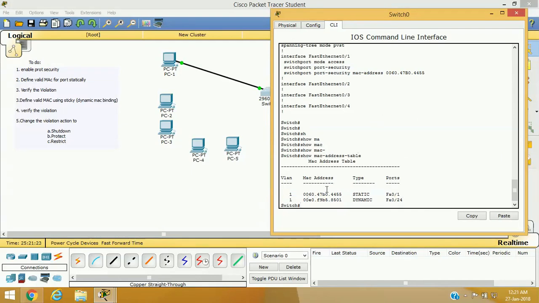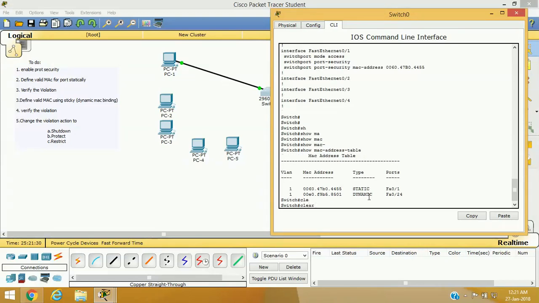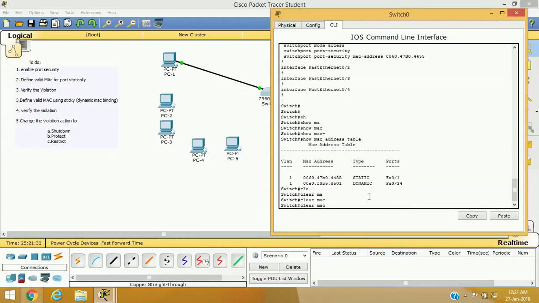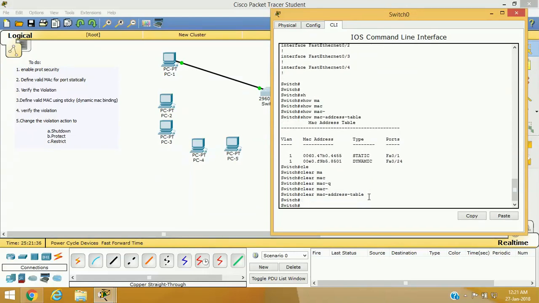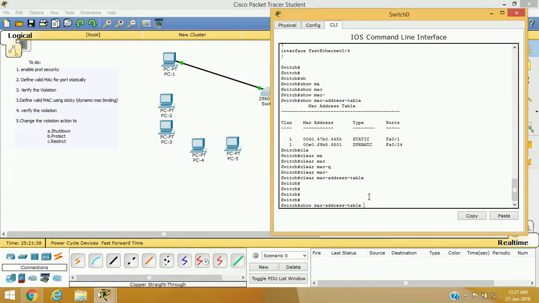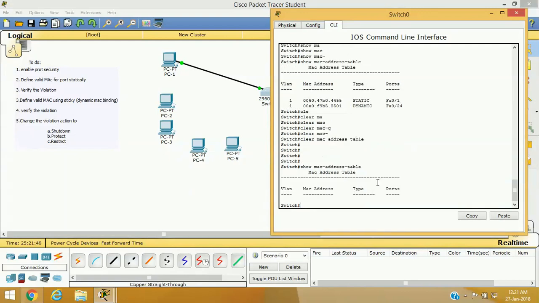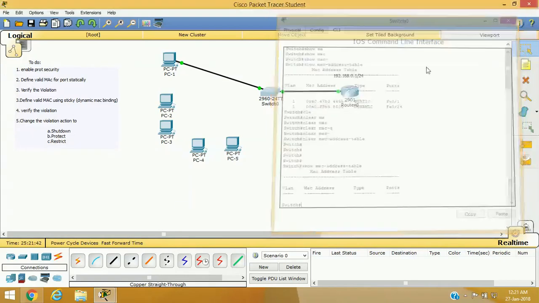And if I want to clear this one, clear MAC address table, and it will clear the MAC address table. And now if I verify, there is no MAC address at all inside our switch.